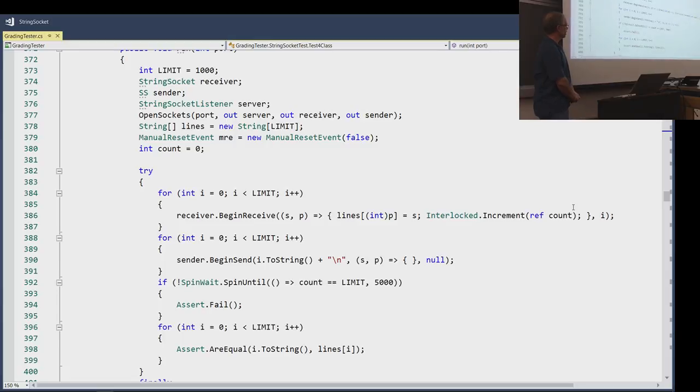What does spin wait sound like? Spin until. How would you visualize that? Like a loop, keep going. So a spin wait is essentially a busy loop. It's just a loop that runs and runs until something becomes true. Kind of a last resort you'd want to do to block a thread.